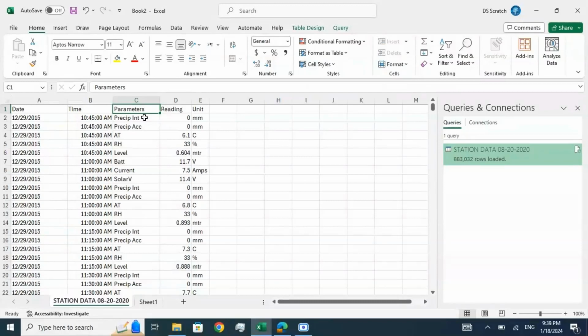Okay, so now we are all set with the parameters. We have understood the parameters and what the units are. For precipitation intensity, it is measured in millimeter. For the precipitation accumulation, again millimeter. For atmospheric temperature, it is centigrade. For relative humidity, it is percentage. For level, it is meter. And for battery, it is volt and amperes and volt.